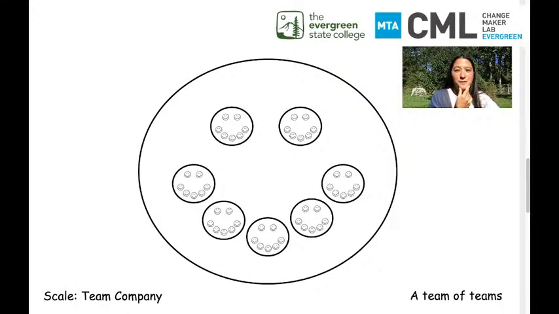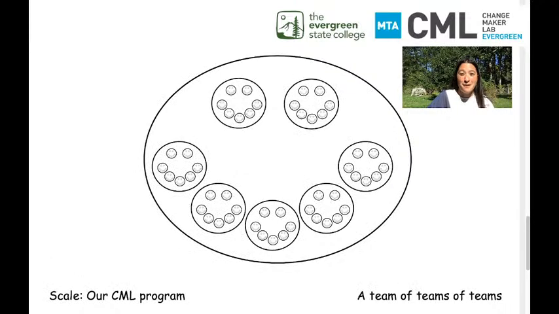Okay, now what would happen if I took this smiley face and I copied it, I shrunk it down, and I made a smiley face out of these smiley faces? What would that look like? That would be a team of teams of teams. And that's what we are collectively as the ChangeMaker Lab here at the Evergreen State College. Our ChangeMaker Lab program is just that.